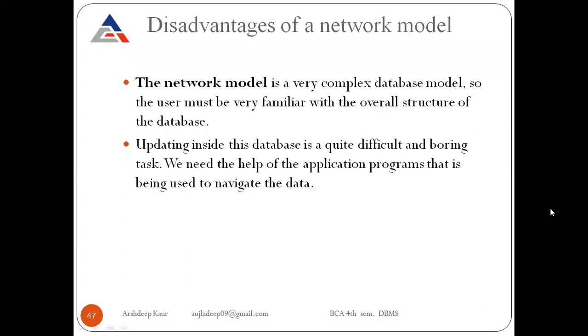It has some disadvantages. It's a complex data model. The user must be very familiar with the overall structure of the database, otherwise you are not able to work with this model. Sometimes updating this database is a difficult and boring task because of the complex relationships. Updating many-to-many relationships is not an easy task. If you don't have deep knowledge of this structure, you are not able to do anything.